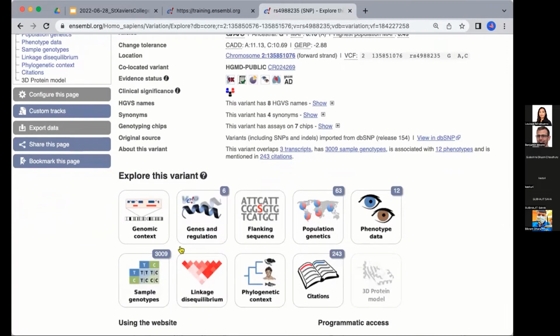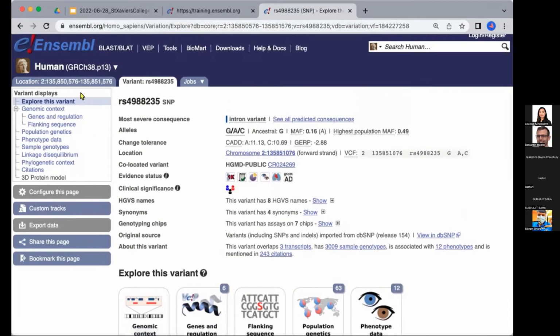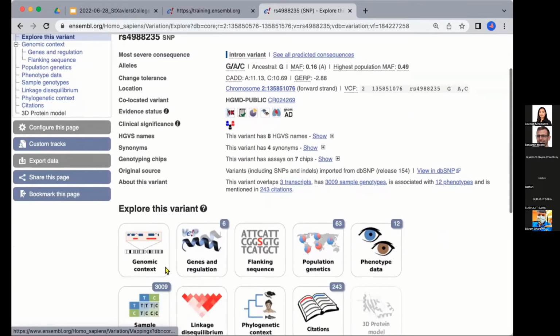Further down, you have some options available for you. So we've got genomic context, genes and regulation. You can view the flanking sequence and so on. But what I mainly wanted to point out was that all these views are the same views as the ones here on the top left-hand side. So whether you click on one of these options or these options down here, you will land on the same page.